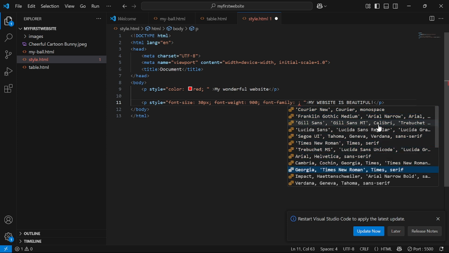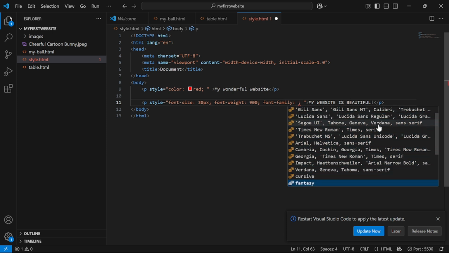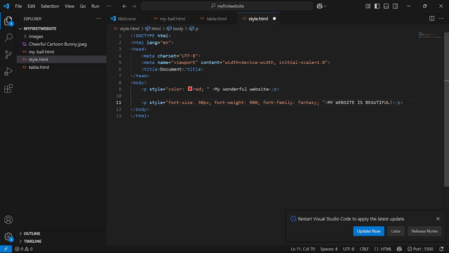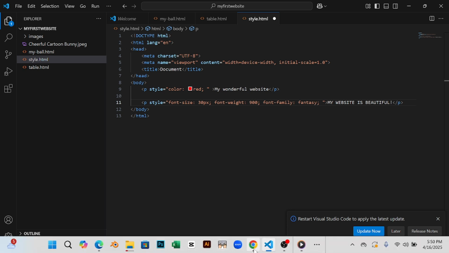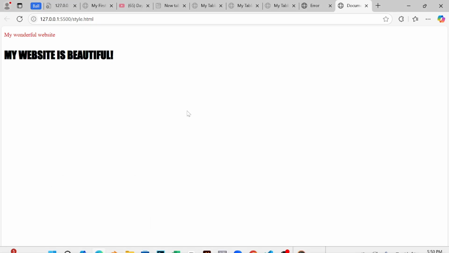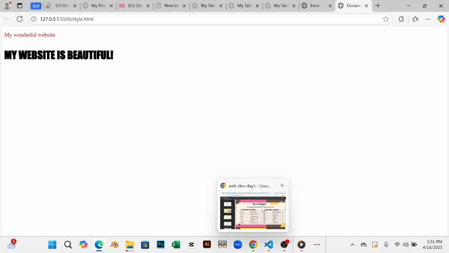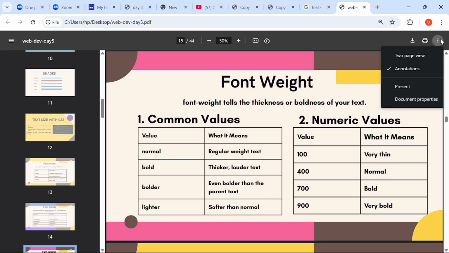I want to try out another one. You can always play around with this. Let me try fantasy. I'll save my work, and then I'll go to this. Now look at how fantasy looks. You see, there are so many ways you can style your website using CSS. Now let's go back to our class.